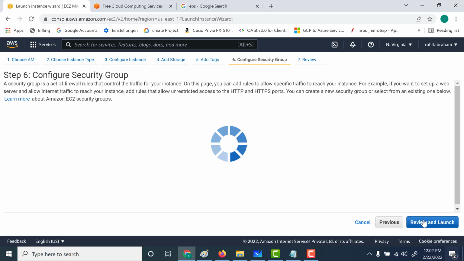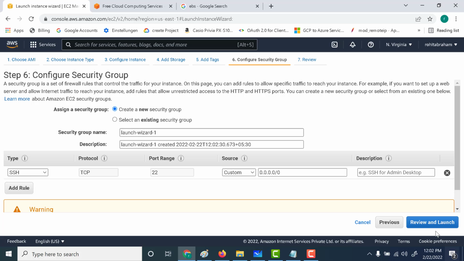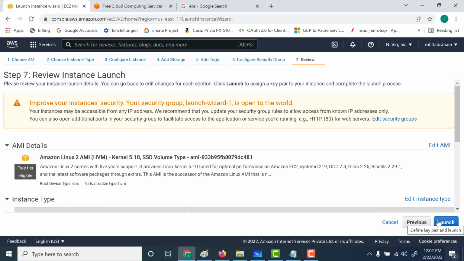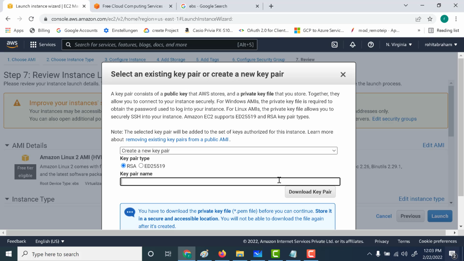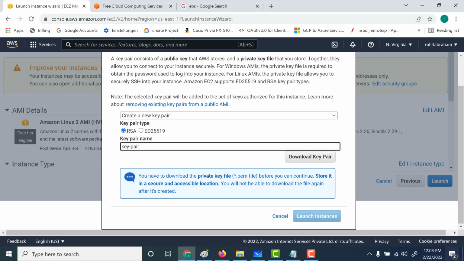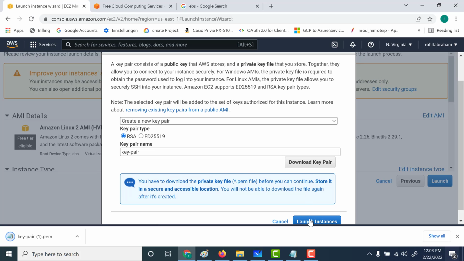These are all just other configurations. So let's click on review and launch, and let's create an instance. Click on launch. Here you need to give a key pair. Since we are creating it for the first time, let's create a new key pair. You need a key pair to log into your virtual machine. That's something that we'll see in the next chapter. So for the time being, let's create a new key pair. Let's just call this key pair. And click on download. And let's launch the instance.